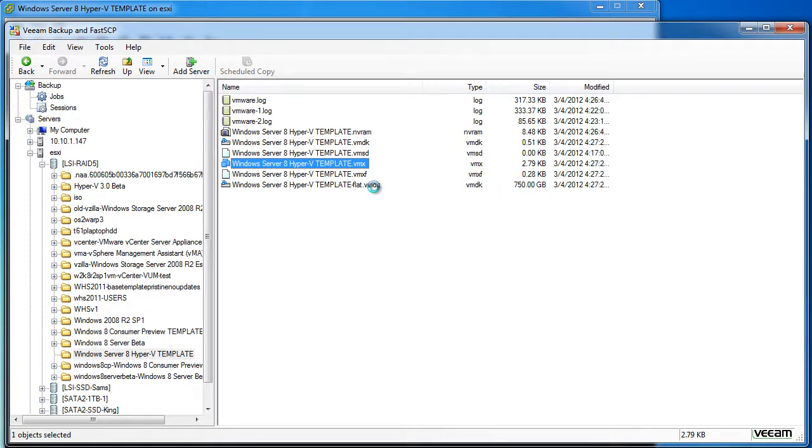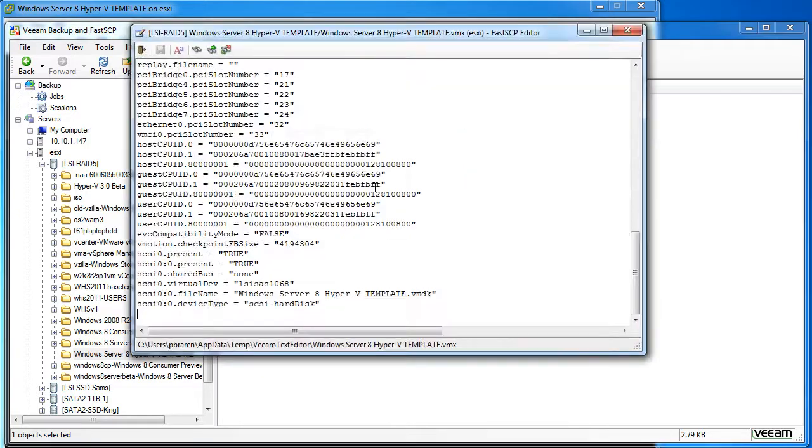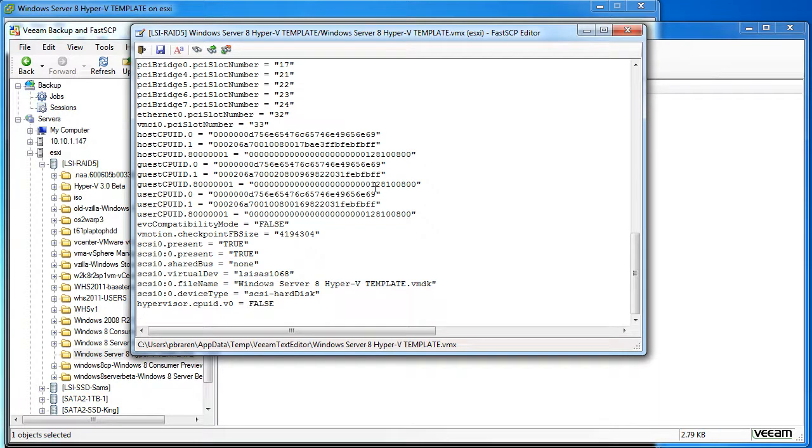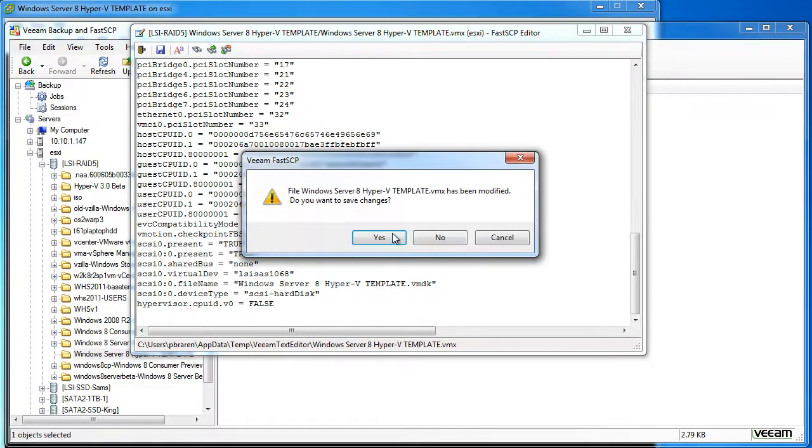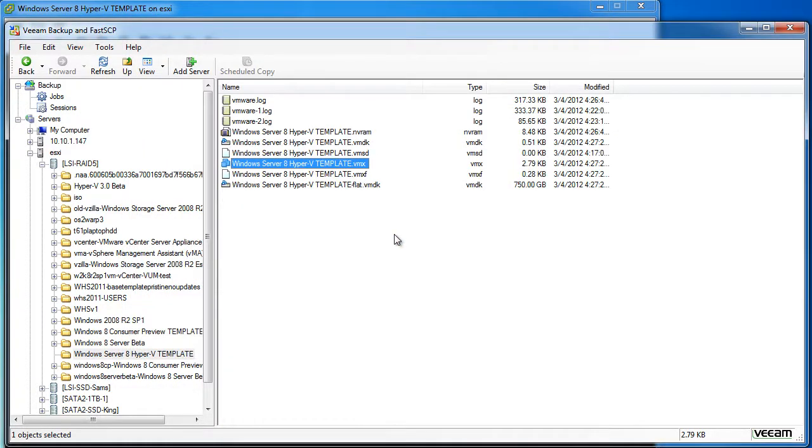I have the virtual machine powered off. And my mouse cursor is blinking right at the end, so I'm going to paste from my clipboard that one sentence. Hit Enter. And close it. So now my VMX has been tweaked.